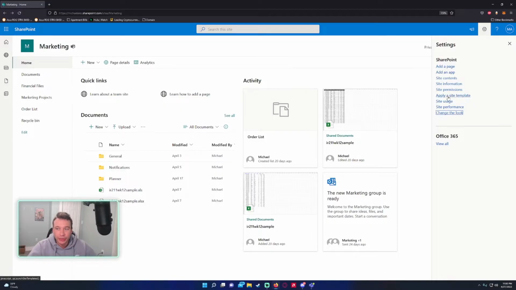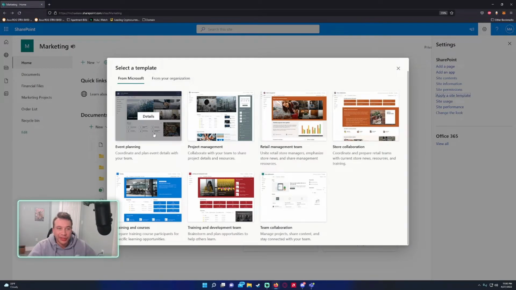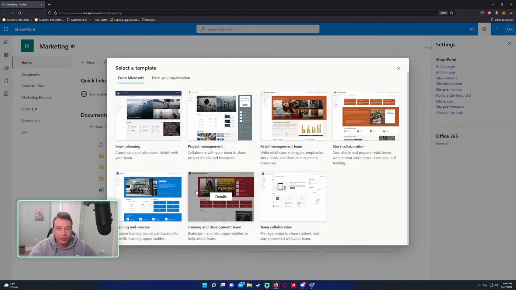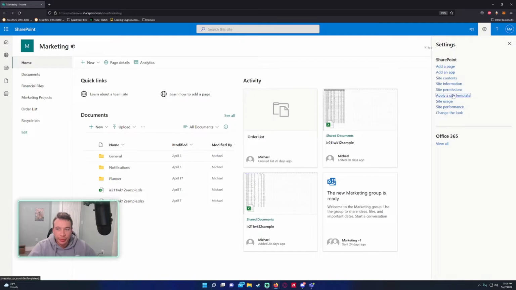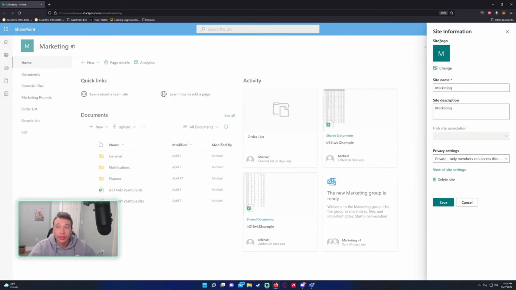And if your company or organization has a site template that you know of, you can go ahead and use this option right here. Microsoft has a few templates you can choose from, but we're just going to leave it on the team collaboration template right now. But that option is also available right here. And a third thing, if you go into site information, you can also change the site logo here. You can change the site name, site description. And let's go into the view all site settings here.